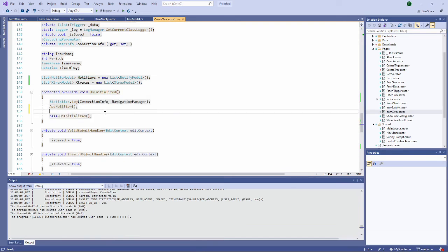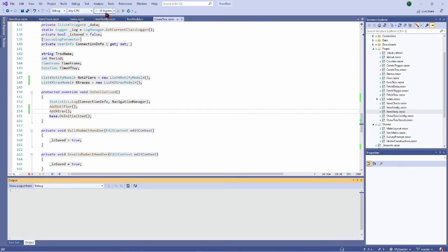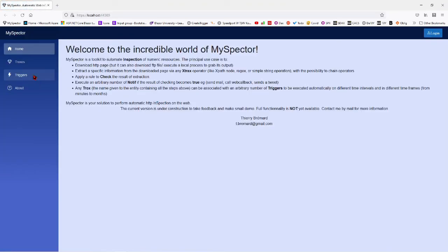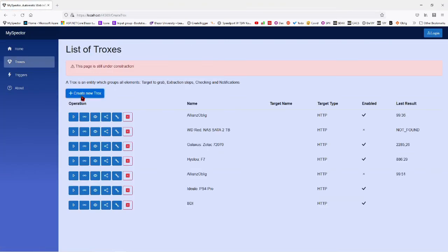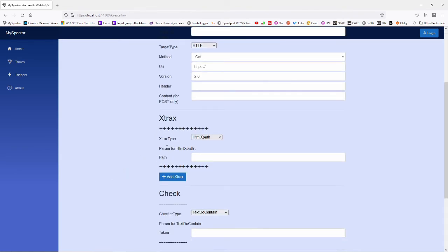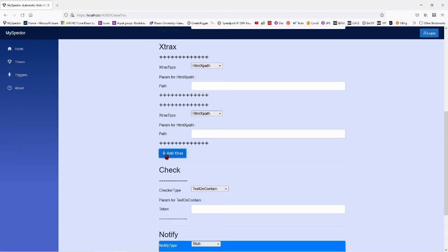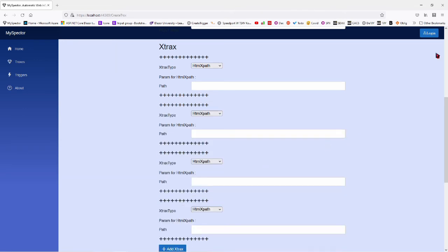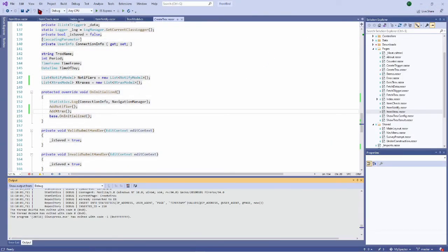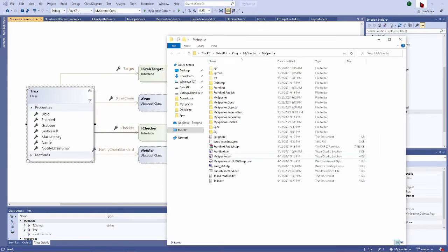So I will do the same thing. I will call the add extracts. So at the startup, at the initial state, I will have one entry in my model list, so one entry in the view. Create new truck. So here I have one entry, extracts. And if I want to add another one, like this. Good. So let's finish this. I save everything.